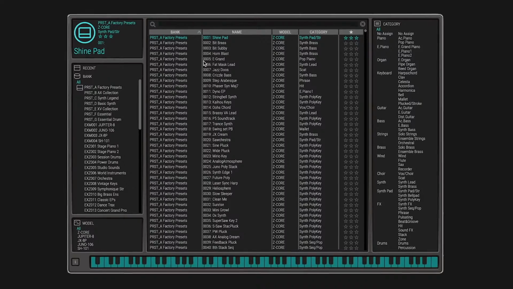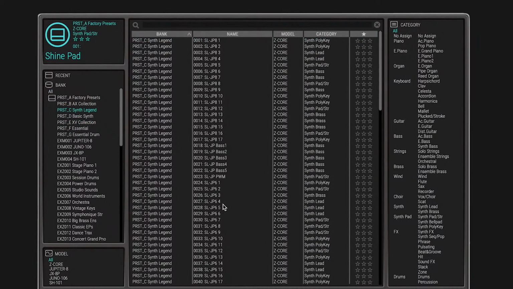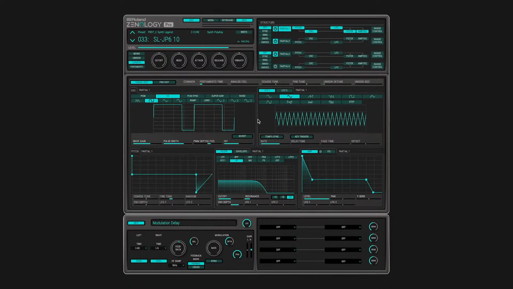Moving back to the main partial editing screen by selecting partial 1, let's open up the browser and choose from one of the many thousands of sounds available within Zenology. Let's go with this Jupiter 6 inspired sound. Let's get a sequence running and we'll take a look at how this patch is put together.